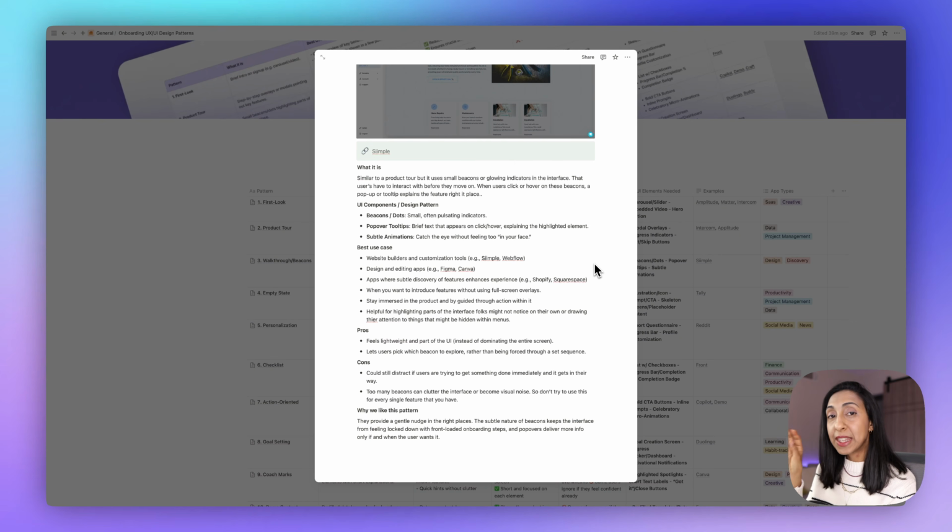So the UI elements here, you're gonna see that small pulsating dot. You'll see a popover with a tooltip and a brief message. And this often has just that subtle animation that kind of catches your eye without feeling too in your face. And so you'll see this a lot in website building tools like Simple or Webflow, design and editing apps like Figma and Canva, and any apps where you kind of need to be paying attention to a certain thing, like in Shopify or maybe Squarespace, where you want to introduce some new features. I like this one because it really does provide gentle nudges in the right places without making the app feel locked down, or that you have to go through this walkthrough before you can continue exploring.